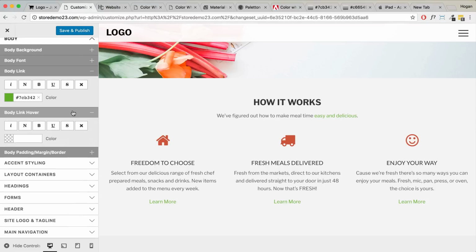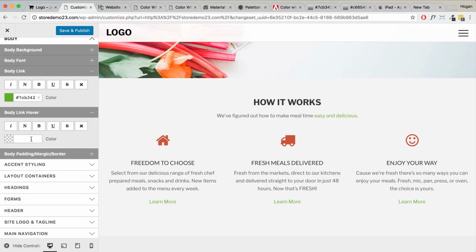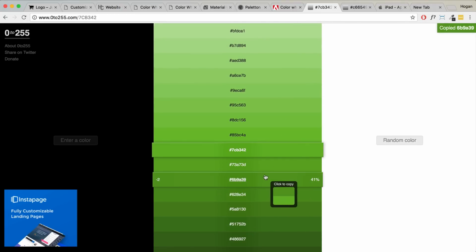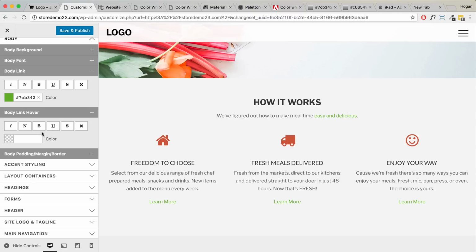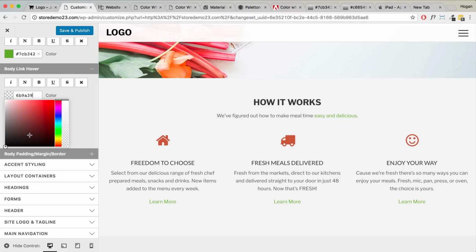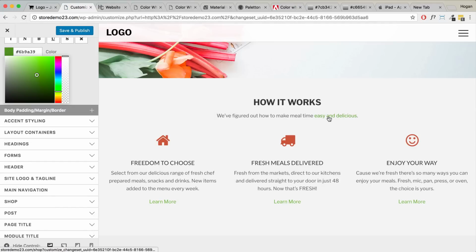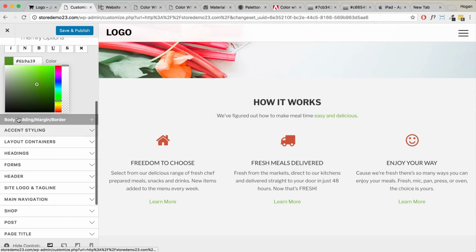Then for the body link hover, this is basically when you hover over the link, what color it changes to. So as I said earlier, when we were setting the buttons, we use the formula, where you either choose 2 shades darker or 2 shades lighter. So in this case, I'm going to choose 2 shades darker, and then I'm going to put it into the body link hover. Okay, so when you hover over it, then it should be darker, so it gives that little feedback there.